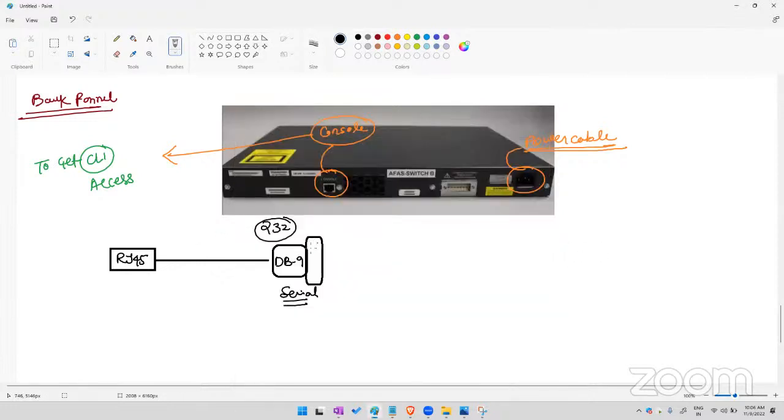Now, is this port available nowadays in your PC or laptops? No. That is the reason we use a serial to USB converter, and we also use a type C connector. If you have a MacBook, you can connect to your switch via CLI mode, because a MacBook has a type C port, Thunderbolt port also.